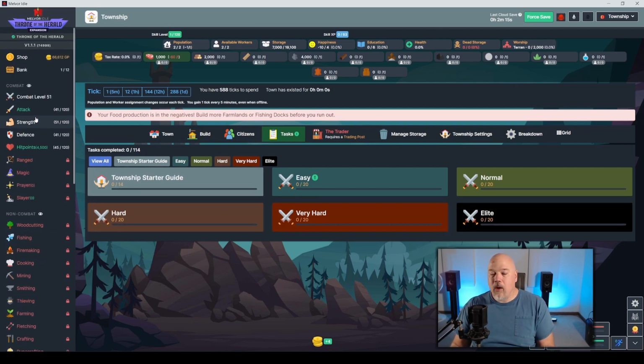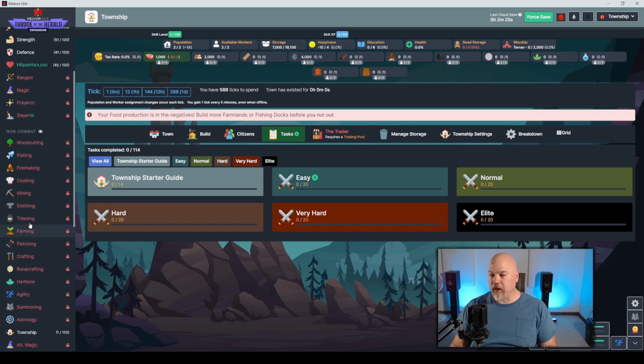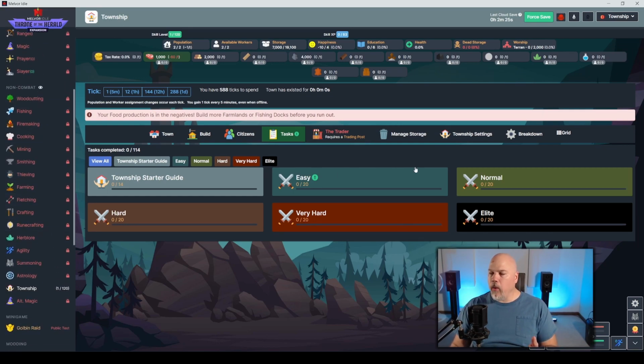So I kind of wanted to see how this felt to start a new character, a new adventure character specifically, because you have to buy all these skills. And I wanted to see how Township played into that. And really all I wanted to do was play enough of this to unlock all the skills and say, hey, cool, that's how it worked.